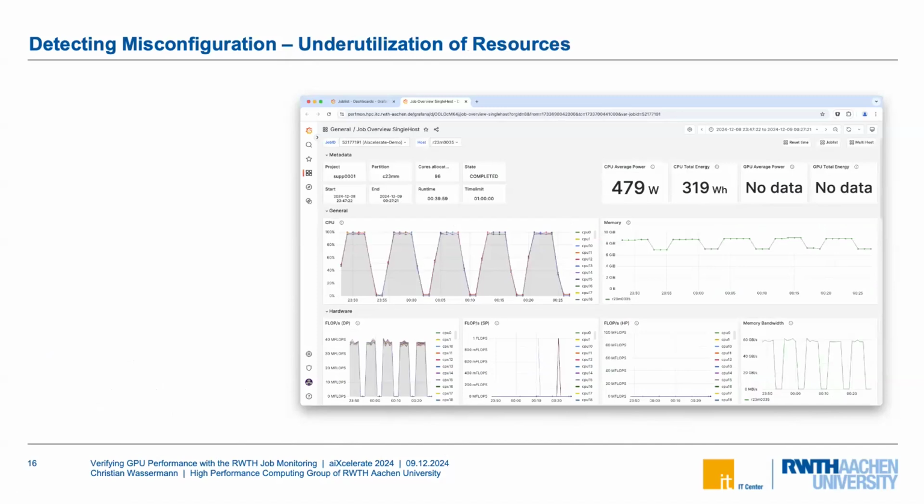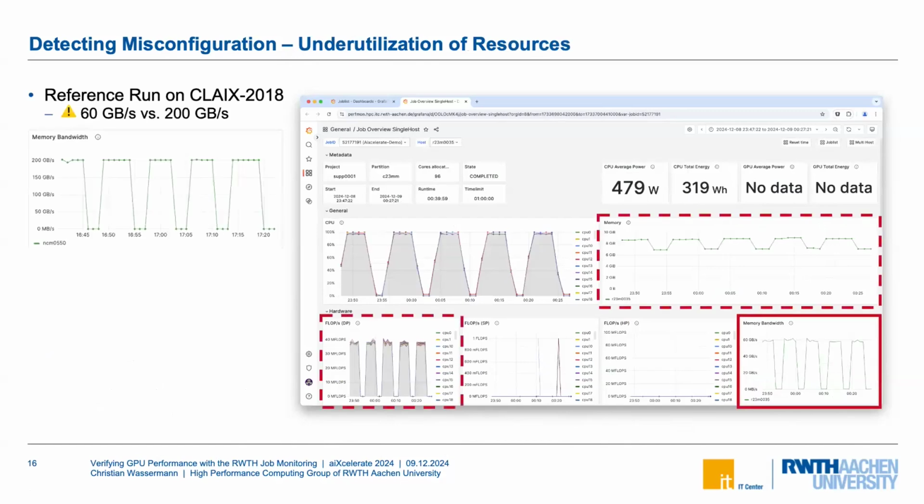For some ideas for further, more detailed analysis, I've brought here an example where we compare the memory bandwidth. For example, we knew from CLAIX 2018 that we usually achieve around 200 gigabytes per second of CPU memory bandwidth. On the new system, we can see we only have 60. So this should be immediately a red flag.